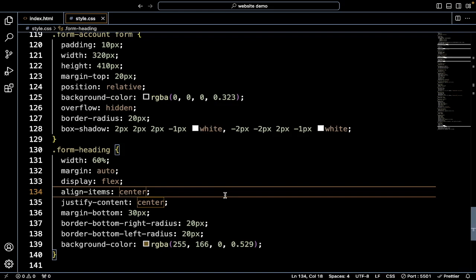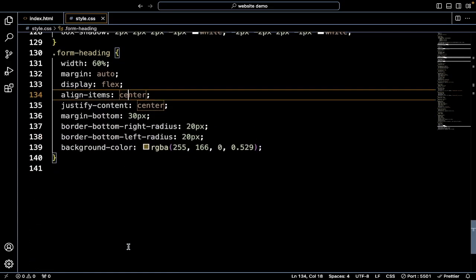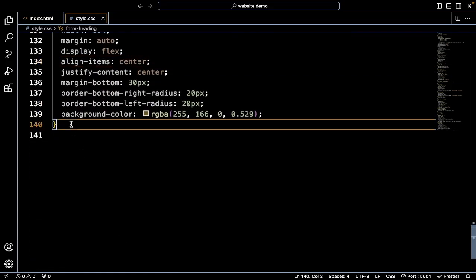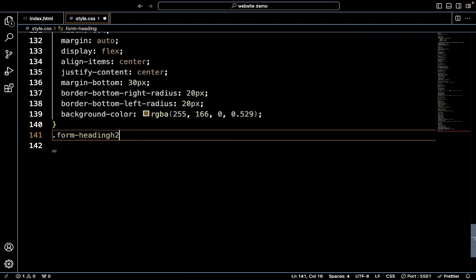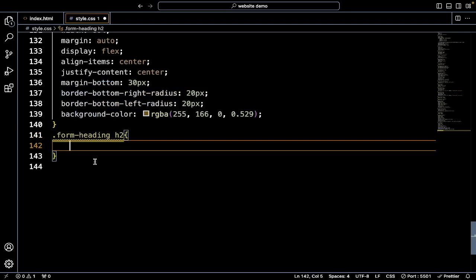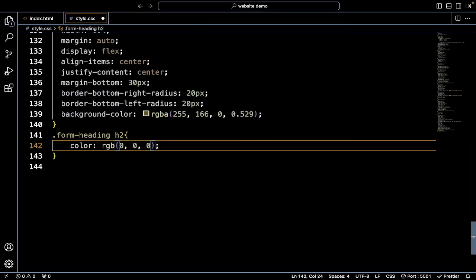This is the styling we have for it. The border-bottom-right-radius and the border-bottom-left-radius are the border radiuses we have down here, so the left and right at the bottom. That's what it means. So now in the form heading, we want to select the H2, the form heading H2. We'll set the text color to this RGB color code, which is black.